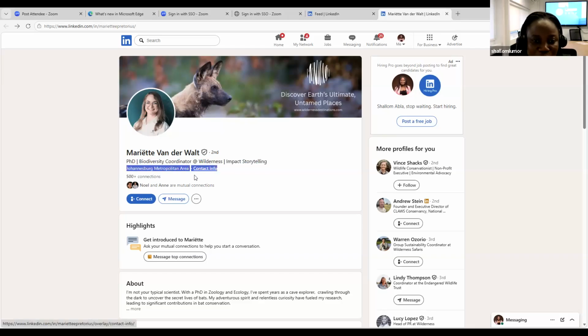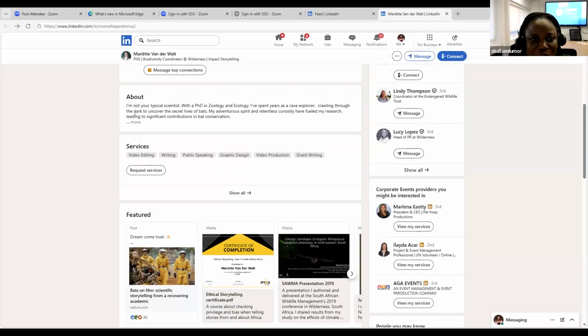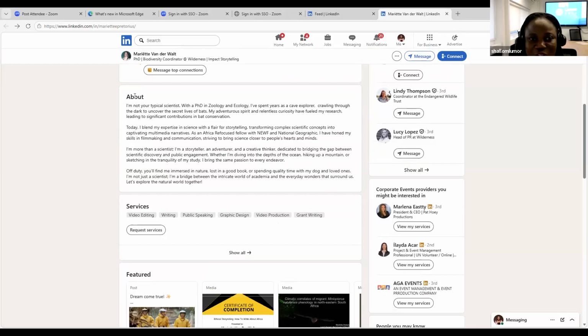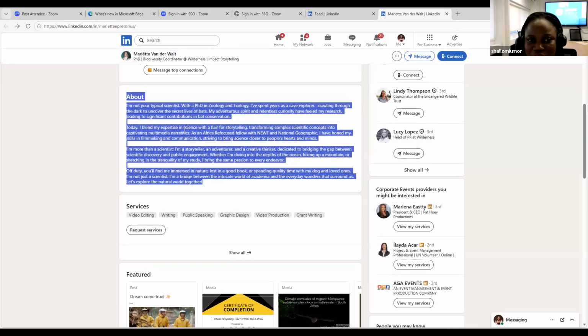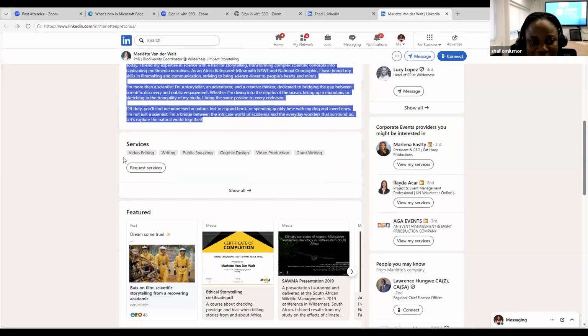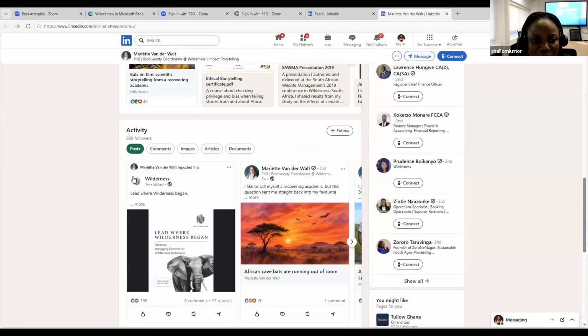Then location, a lot of people use location a lot because it helps you to also connect with the other artists. Then I'm coming down to the about section. So this is the about section. It talks about a short bio. It's a summary of all the things that you do that has to do with your professional life and everything. Services. Then let's look at her posts.